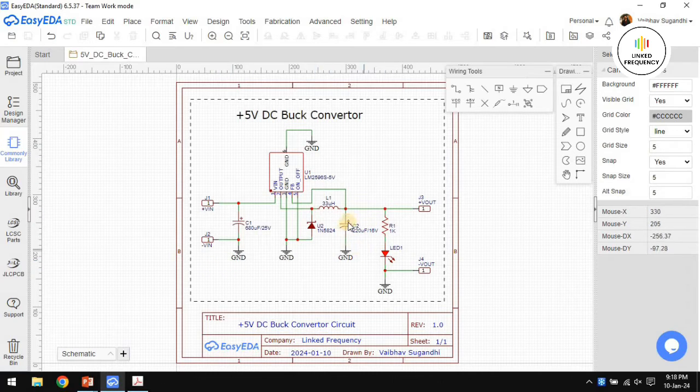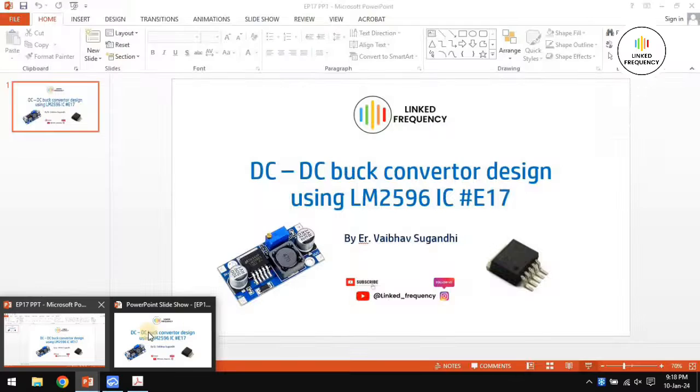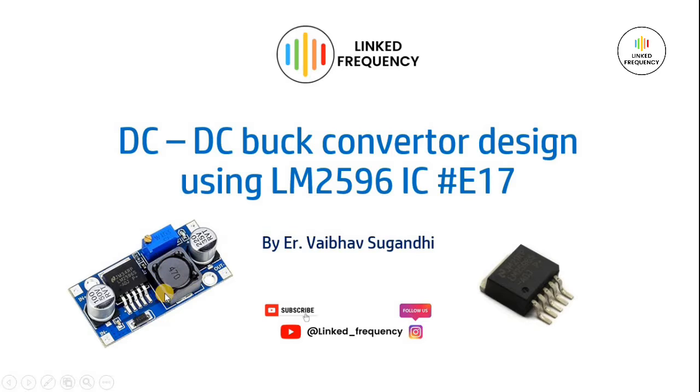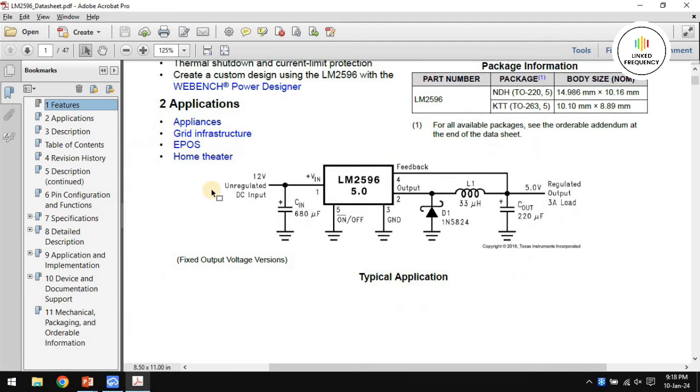And thereafter we have the inductor footprint, which we have not finalized. Why? Because the size of this inductor, the footprint and the part number of this inductor are not known to us right now. Let us find if it is available in the datasheet.